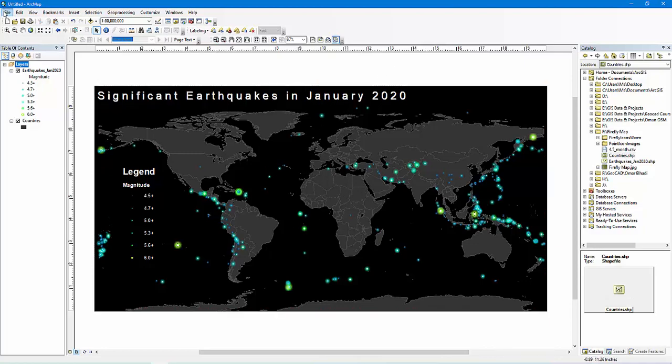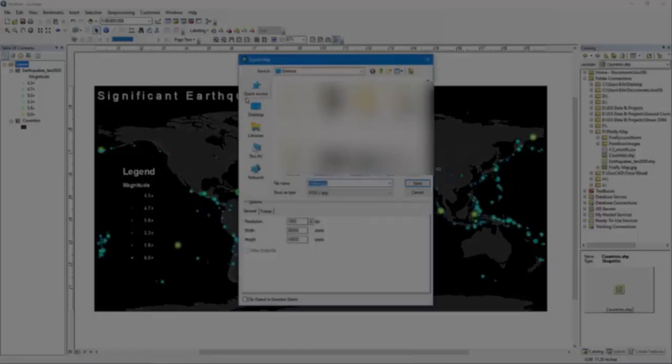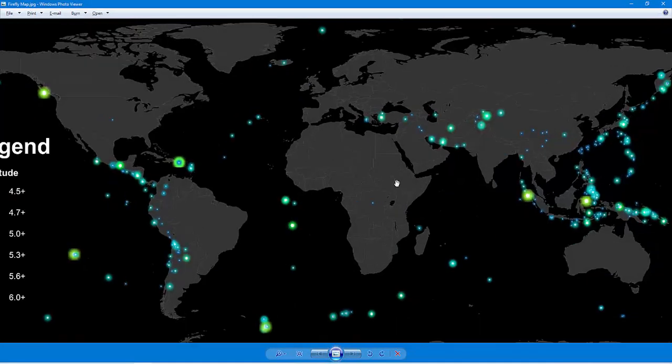So let's export our map. Export to the desktop and name it Earthquakes January 2020. Make sure to make the resolution high because the picture is very big. Save your map and you will get this map.